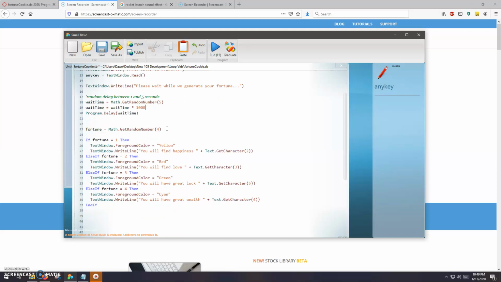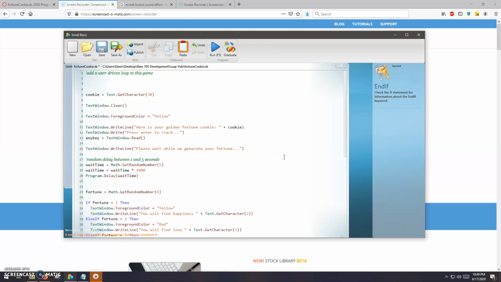Okay, and then for the fortune, I'm generating another random number, 1 through 4, and putting that in the variable called fortune. If fortune equals 1, I'm going to give them a yellow smiley face. If the fortune is 2, I'm going to give them a red heart and tell them they're going to find love. If the fortune is 3, I'm going to give them the green shamrock. Tell them they're going to have great luck. And then if the fortune is 4, I'm going to give them the cyan diamond and tell them that they are going to have a lot of wealth. So there's the crux of the game.